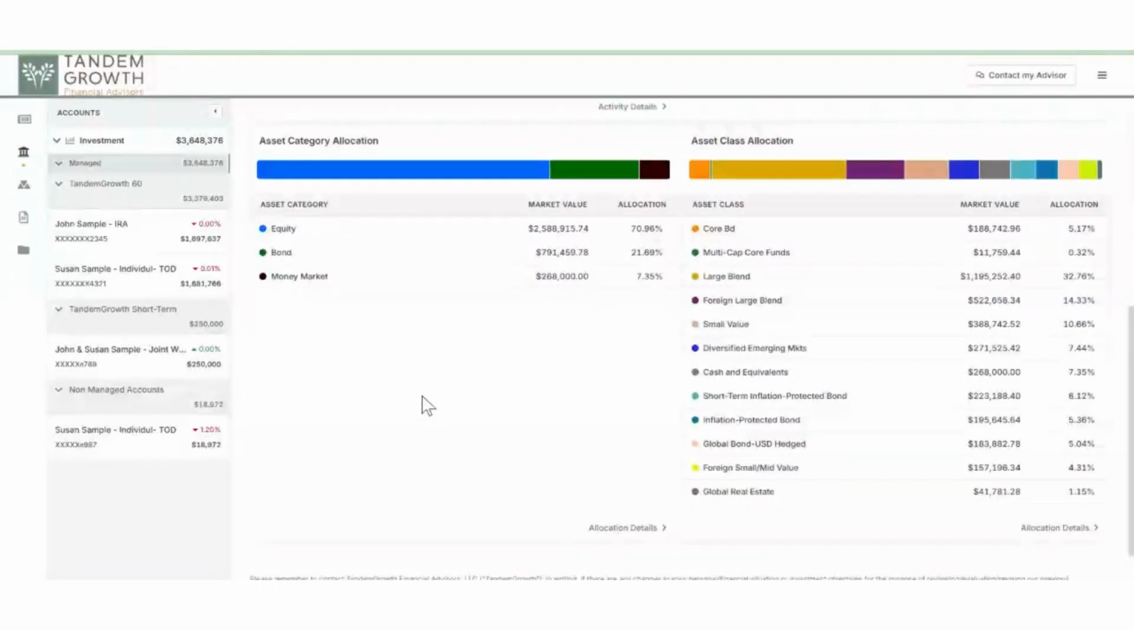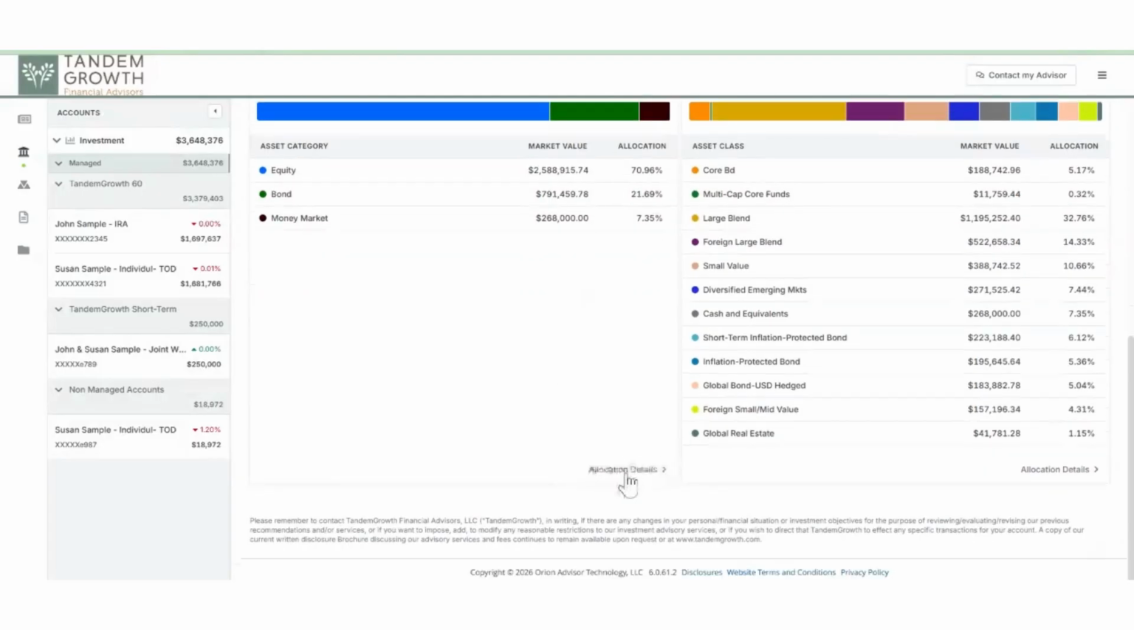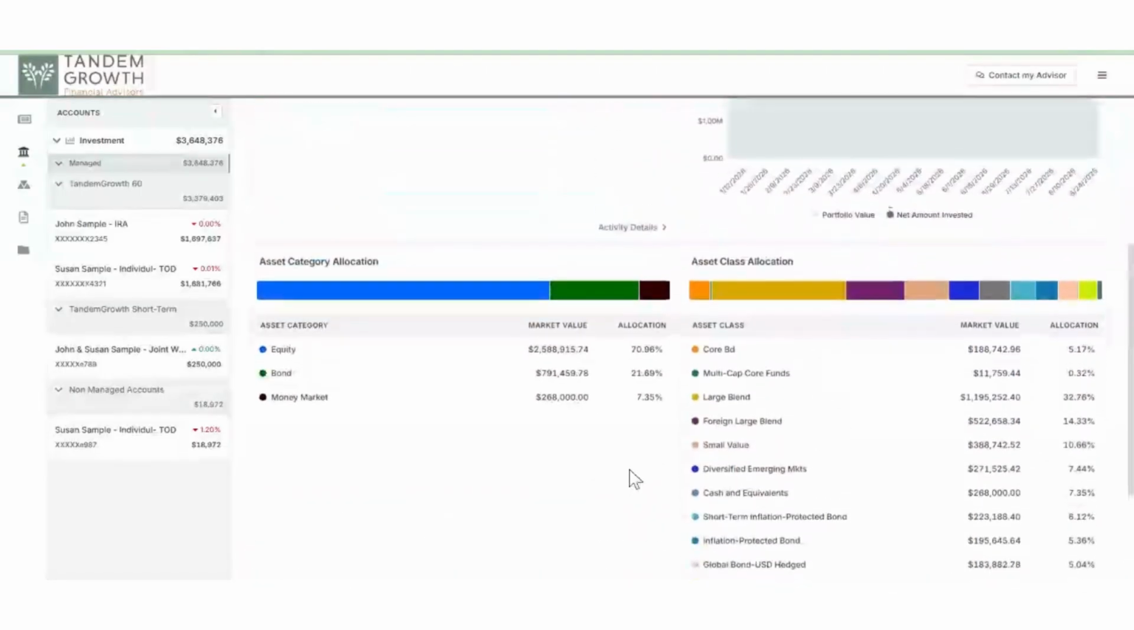Below these, you'll see the asset category section, which summarizes your investments across broad categories such as stocks, bonds, cash, and, if applicable, alternative investments. Next to that, the asset class section provides a more detailed breakdown of those asset categories. Many of these sections include a View Details link, which will take you to other parts that show more detail.